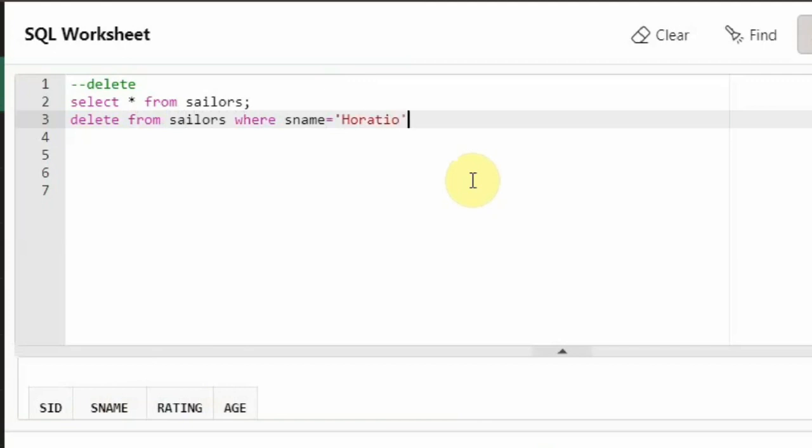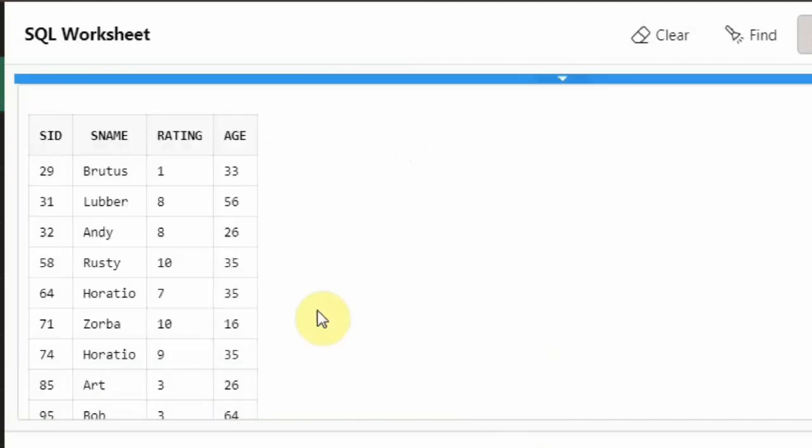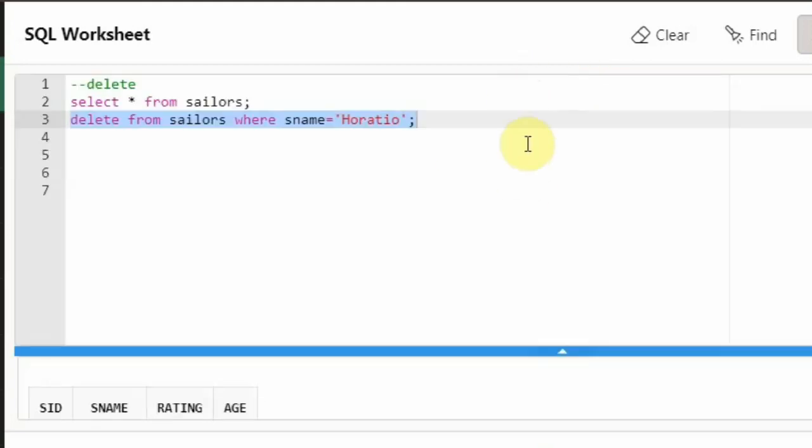So delete Horatio from the table. The two entries will be deleted because I am saying where S name is equal to Horatio. So both the rows will be deleted. But if you say something other than Horatio, like Brutus, only one entry will be removed. You can also use the other attributes in your query. You can use the rating, age, S name, SID, anything. Here I just use the S name.